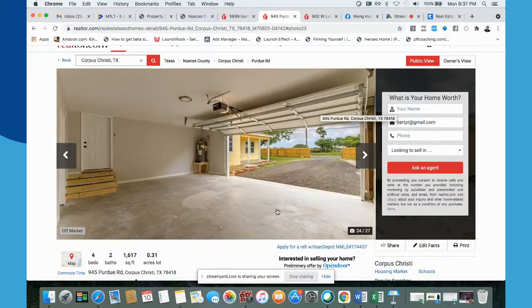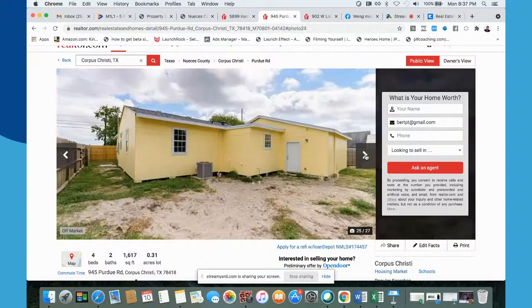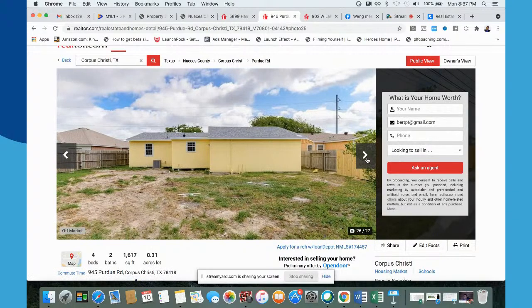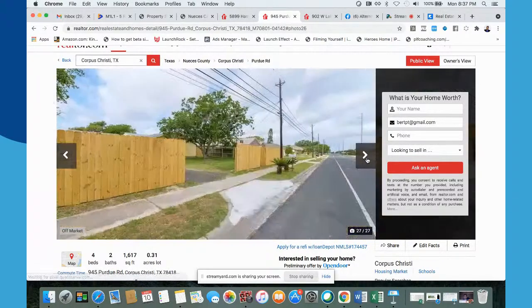This can easily be a 3-car garage because there's a lot of space. We put in a new water heater. So pretty much we gutted everything out, new AC, and it has a huge lot. This is like 1/4 of an acre, okay?